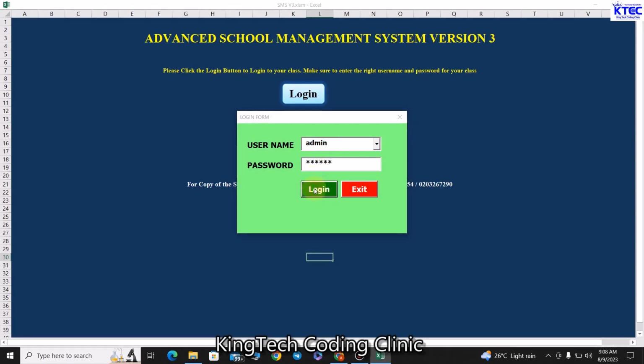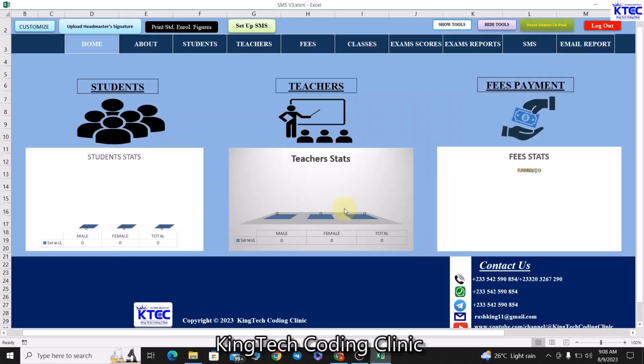There we go. So just click on login, and there we go. So we are into the system now. So let me just give a full stretch of everything, so there's no need. Now what I'm going to do is this.